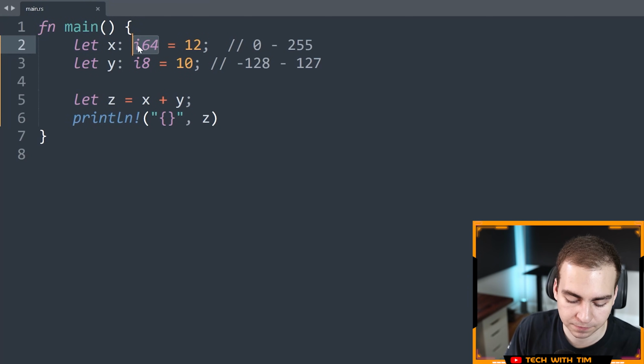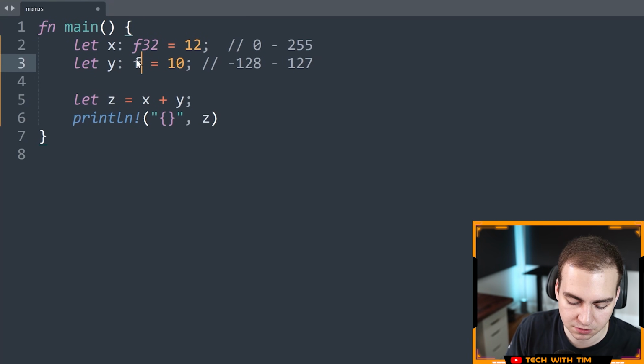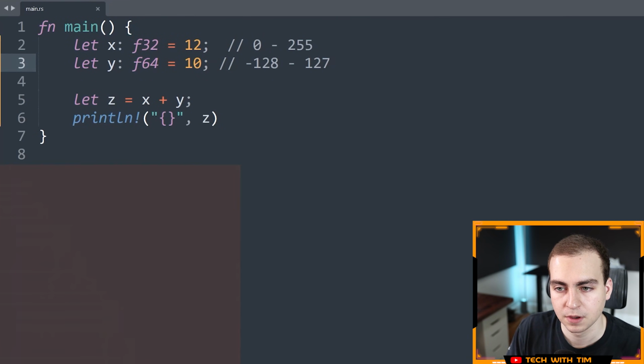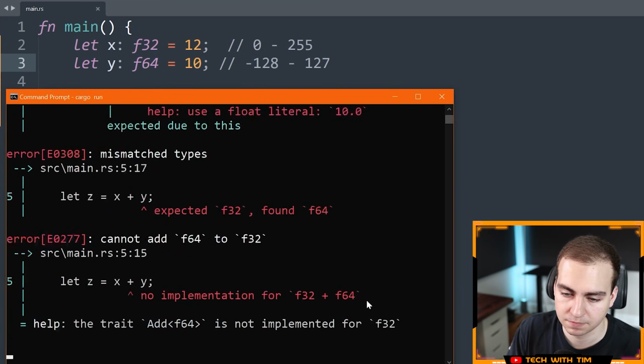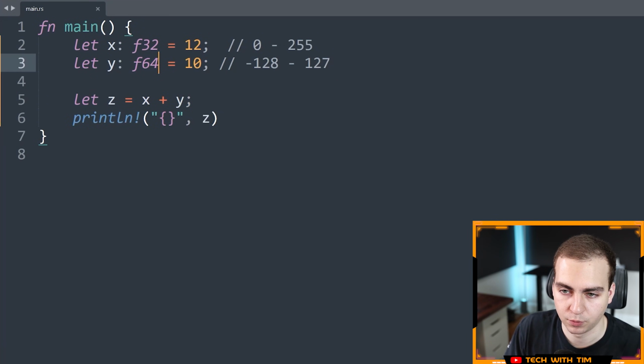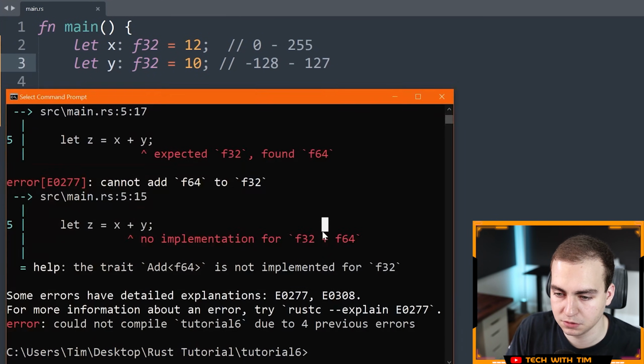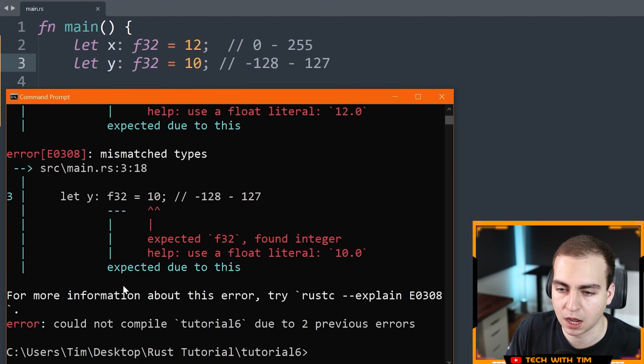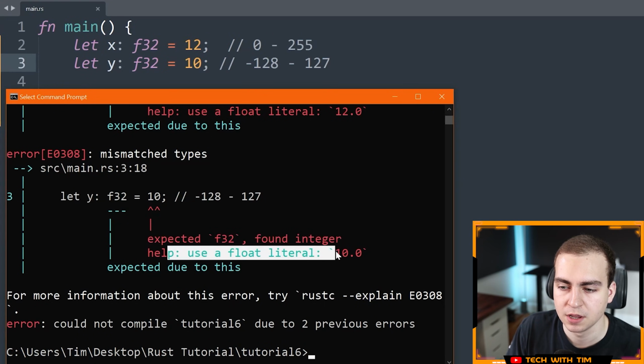Now, this is the same with floating types, of course. So if I have my F32 and then I have my F64, you'll see that we get the same problem here. Notice I can't add them together. Whereas now if I change this to be F32, and I add them, actually, what's this saying? F32 10, expected F32, but found integer, use a float literal.